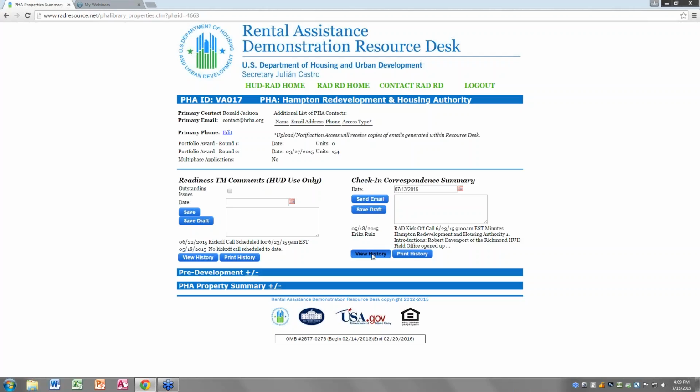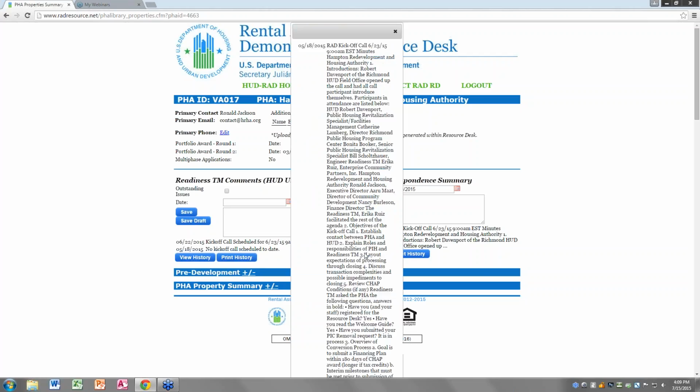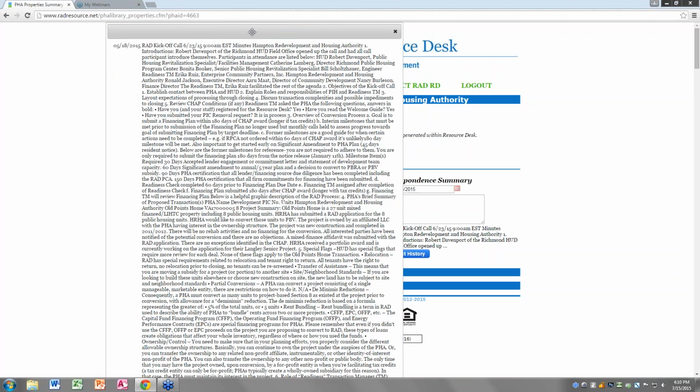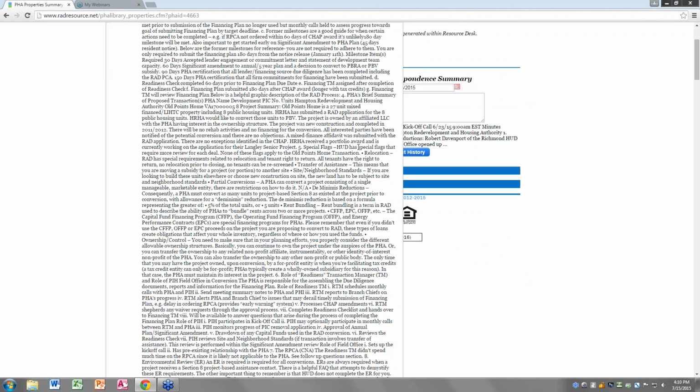Well, this is what I'm clarifying. He has the ability to respond directly to your check-in correspondence, and that would come in here. And so if you clicked on view history, you would see the history of the check-in correspondence emails. He could send you another email outside of this that would not have shown up there.